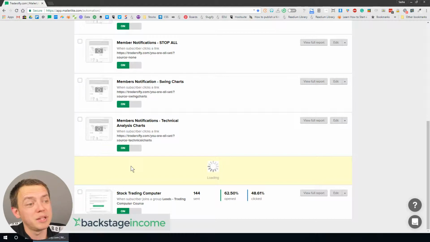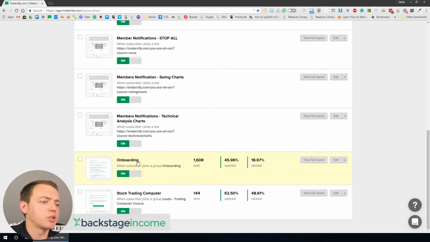Can you see that thing spinning? Yep, still spinning. Still waiting. That's the downside. But other than that, it works real well.